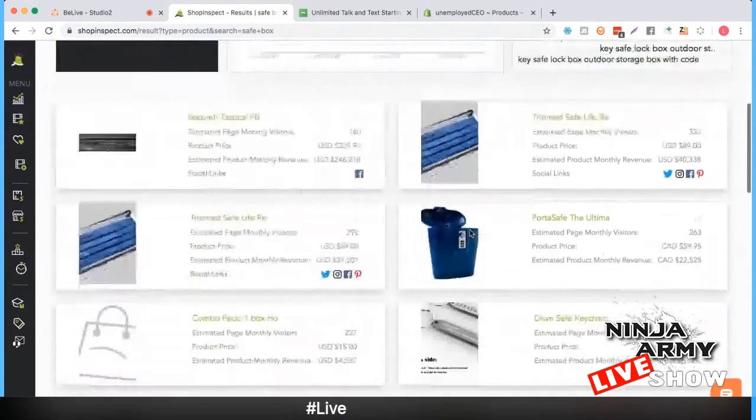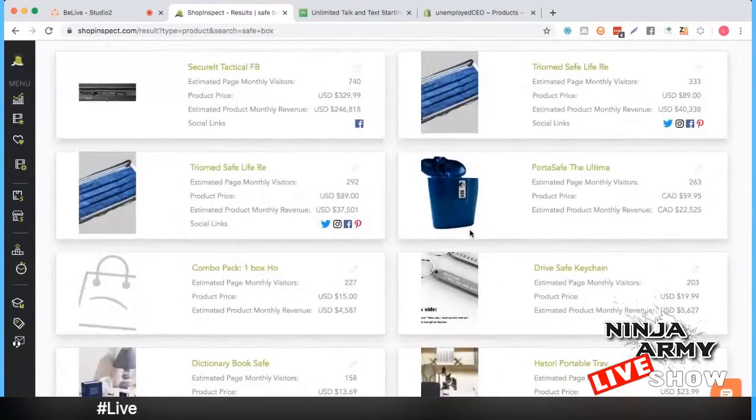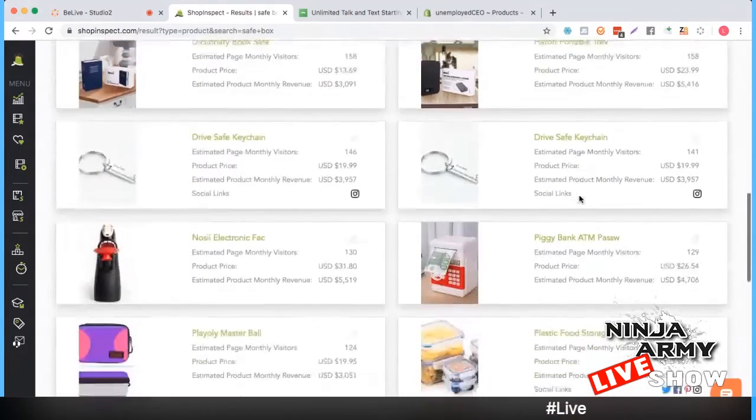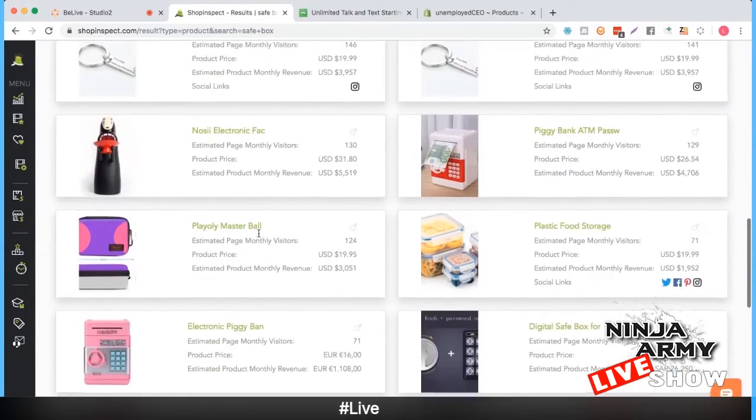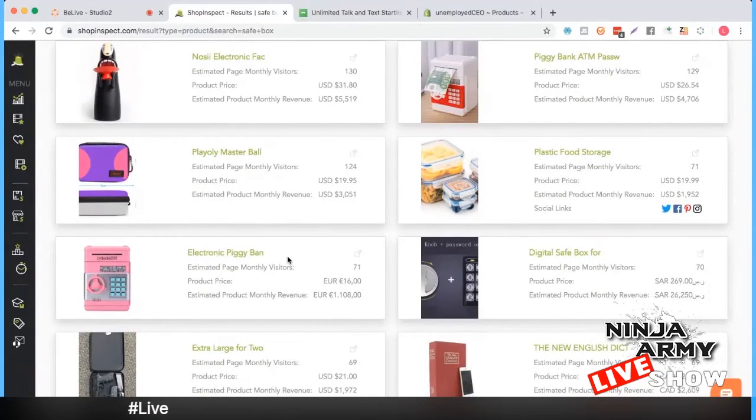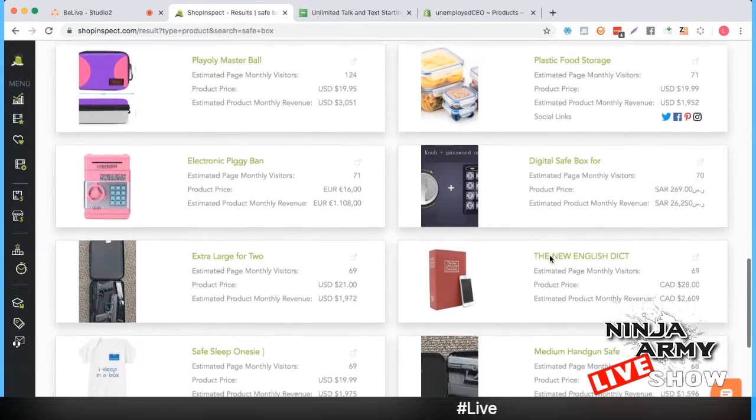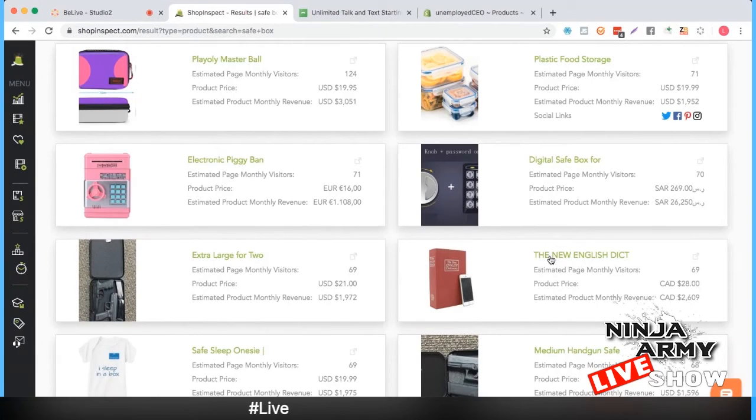And then I would go through and find what the best sellers are and how they sell it, right? So this is a Canadian one, $59. That's quite fancy. Electronic piggy bank, no, digital safe box. And I would go through what the best sellers on Shopify are doing, because that'll tell you what you can do, and you can copy their Facebook and their Twitter feed and things like that.